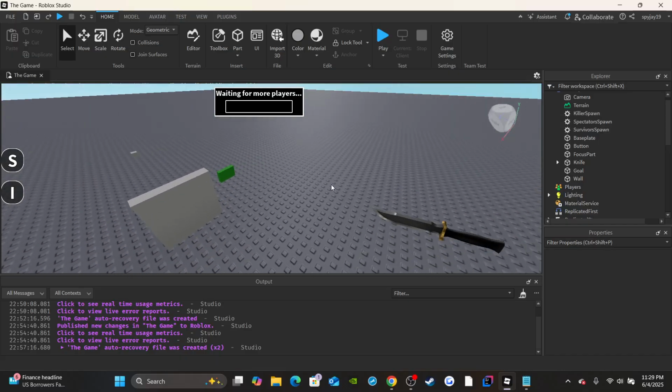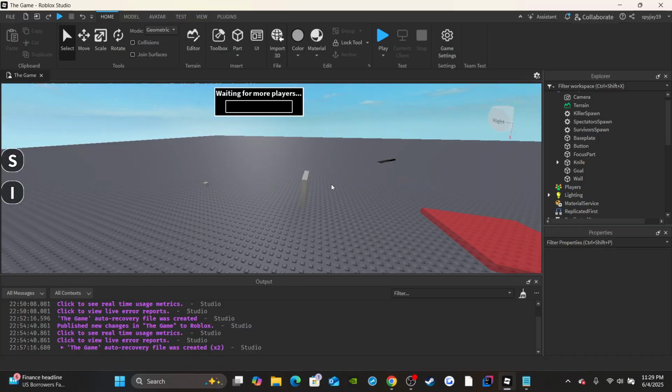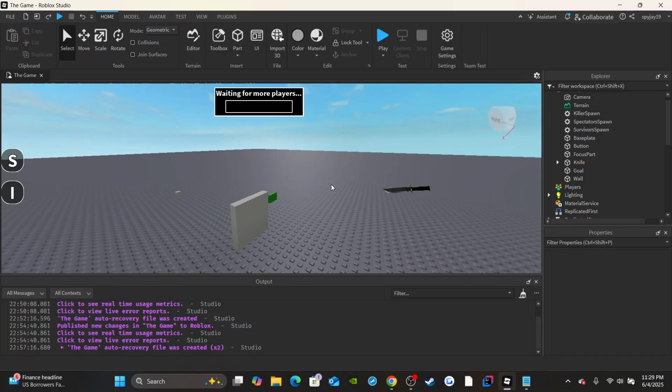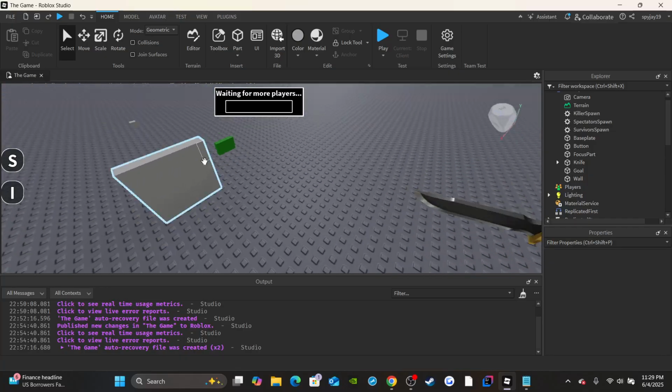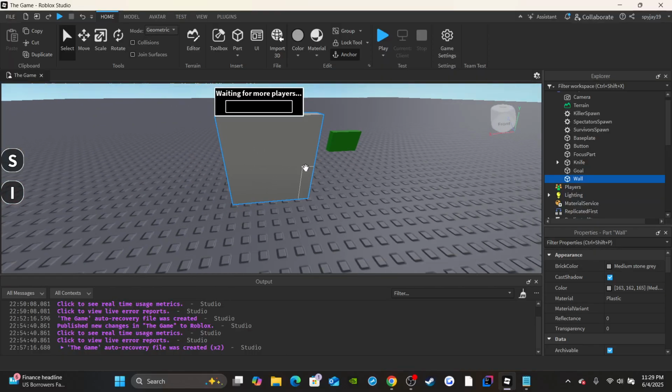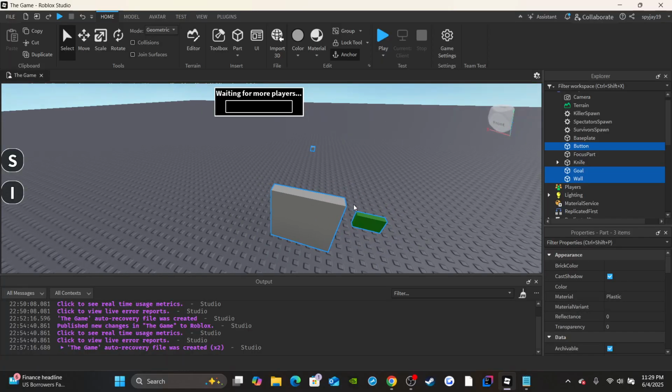I mean, the knife looks decent. I don't really see a problem with the knife, but yeah. I just wanted to make that clear to people. Obviously, you guys would have much better parts. This is just simply for demonstration. But yeah, so I just want to explain. These are all regular parts.